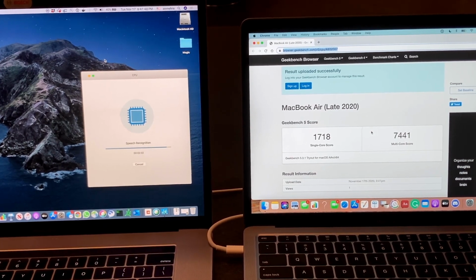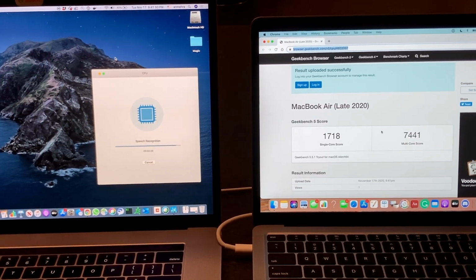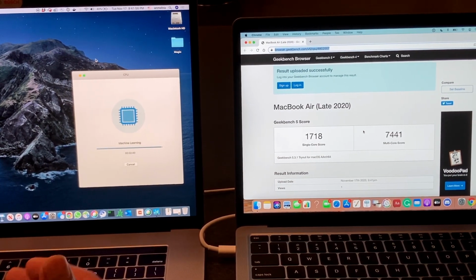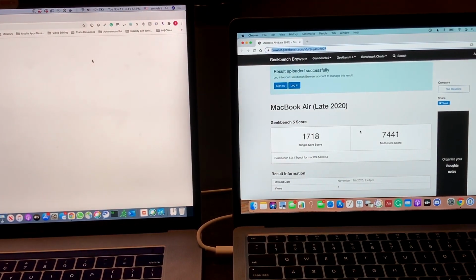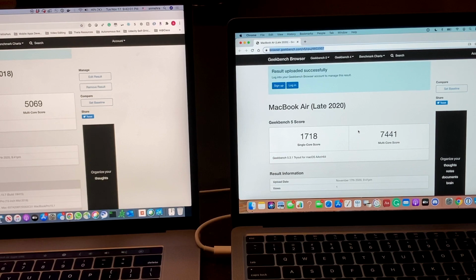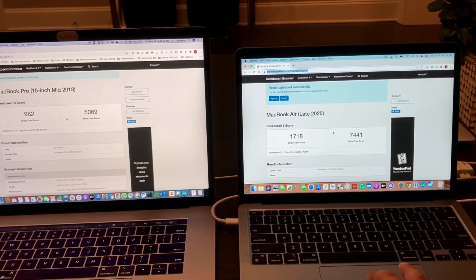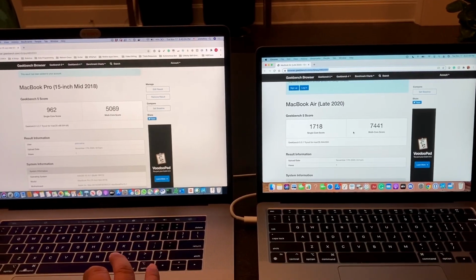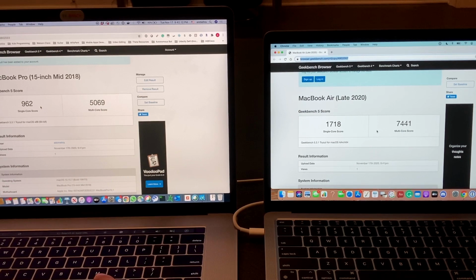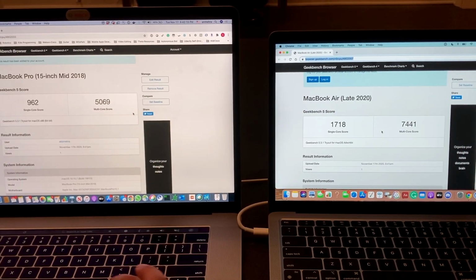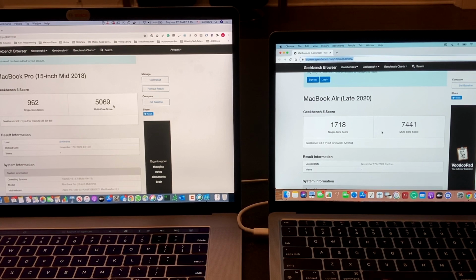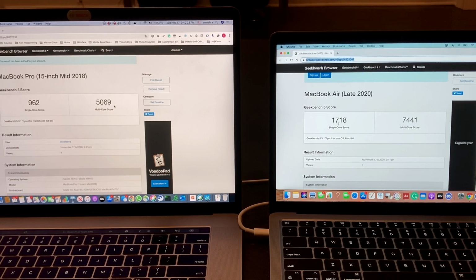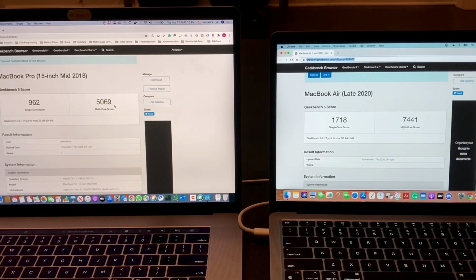As you may see, the fan has kicked in. You may not be able to hear it, but now this is going a little beyond. So this is crazy, as you may see side by side. The left side has a 962 single core score, and the multi core is 5069. This guy has 6 cores, and the single core score here is almost double, right? And this is just crazy.